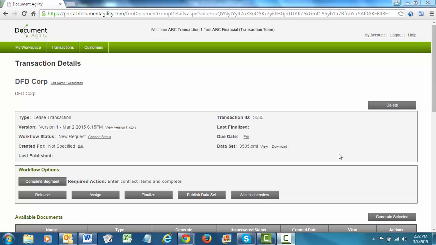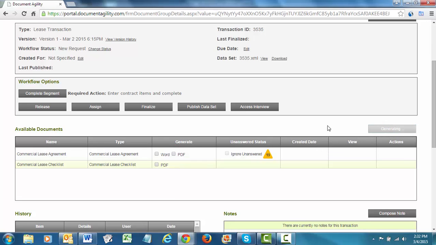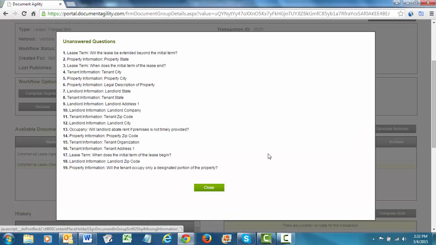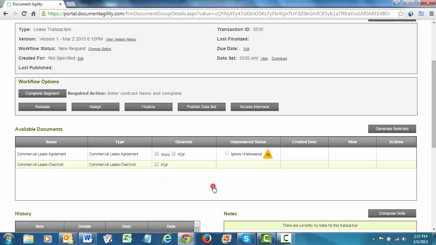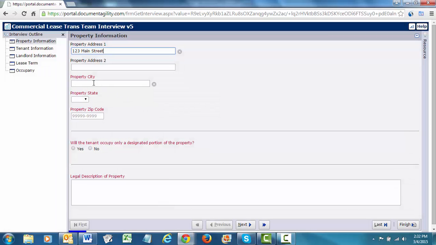Instead of answering the interview questions now, if I do try to go ahead and generate a particular document prior to answering all of the questions and providing it the information it needs, the document will appear as missing required information. I can easily see which pieces of information are missing, and when I move into the interview itself, the missing information will appear highlighted in red.